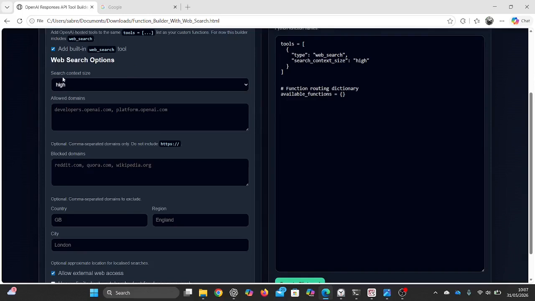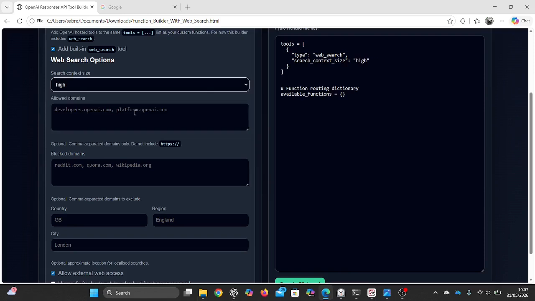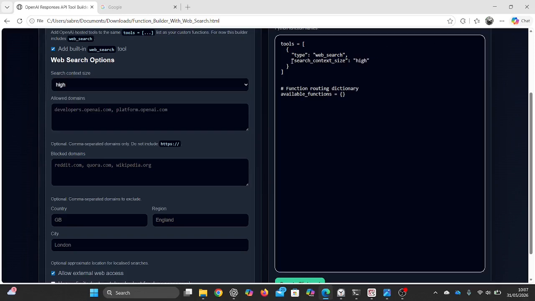So we can change the search context size. This is basically how much text from the web pages that the AI model has researched is used in the AI model's response. So we can go for default, which I believe is just medium actually. You can say low, medium, high, and you can see that it's been updated here in the search context size here.